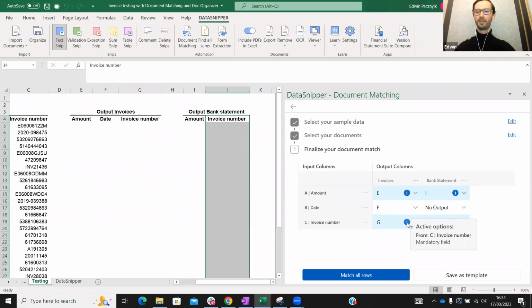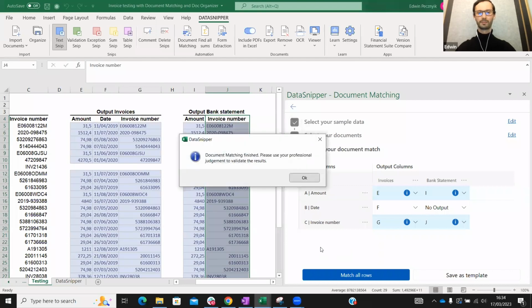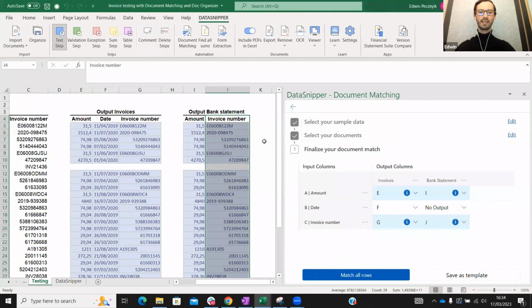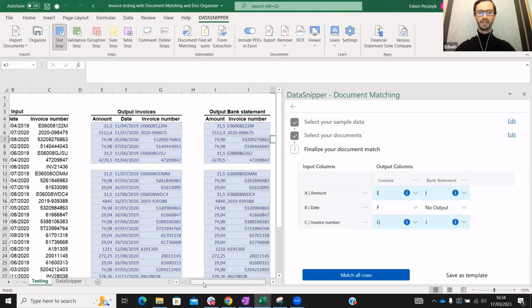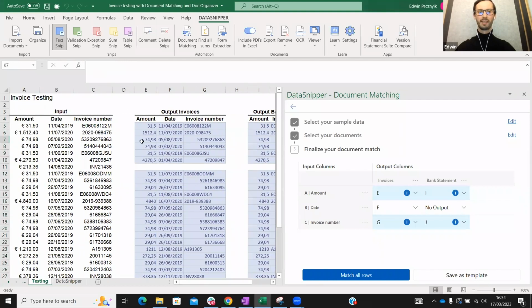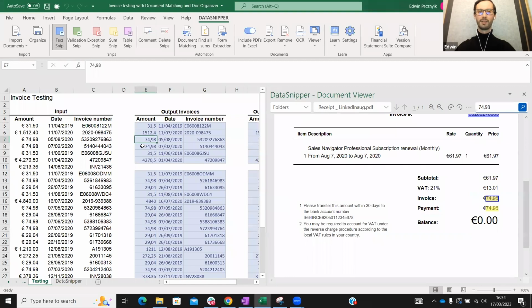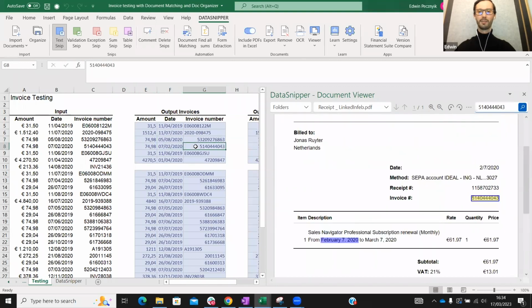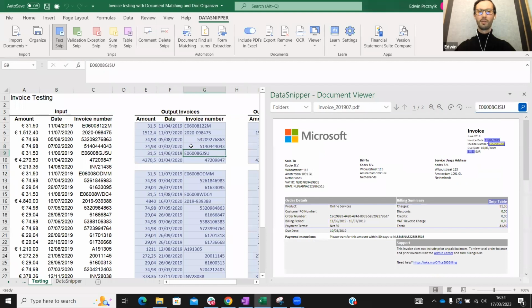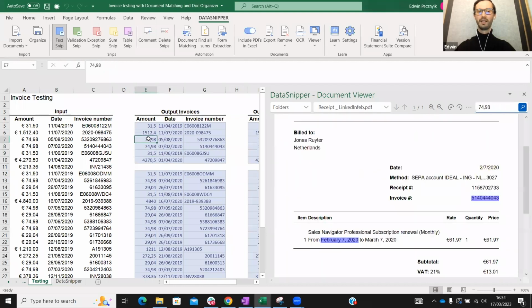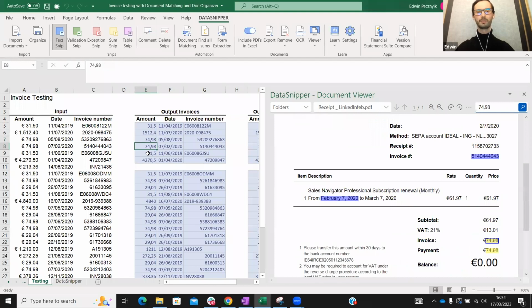The mandatory field is turned on. Now that I have done the configuration for document matching, the next step that we need to do is to match our rows. And as before, you can see that document matching did the hard work for our test of details procedures and created cross-references between the supporting document and the Excel workbook. And now we just need to use our professional judgment to validate those results. Now, this is how you can set up a manual document matching exercise in version 5.